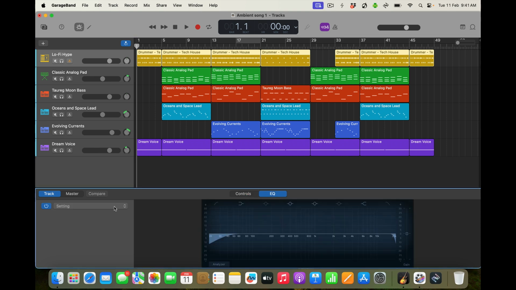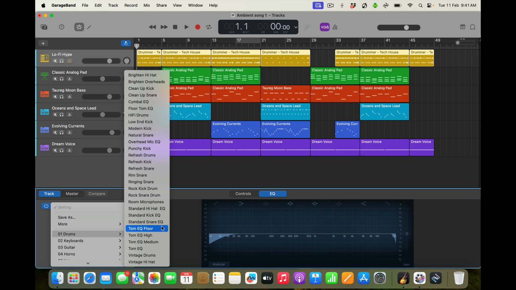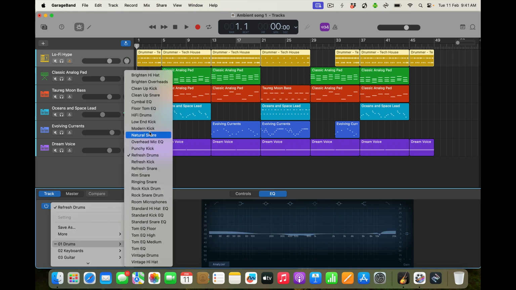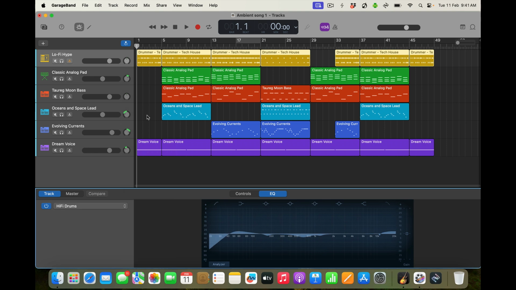All we're going to use for this is presets. So here we go to track, EQ, drums, and let's see what options we've got here. I always forget in GarageBand for whole kits. We're just going to throw Refresh Drums on there. That'll do for now. Oh no, we're not. Changed my mind. I saw a better one. Hi-Fi Drums. Okay, so this will just make everything sound a little less muddy.